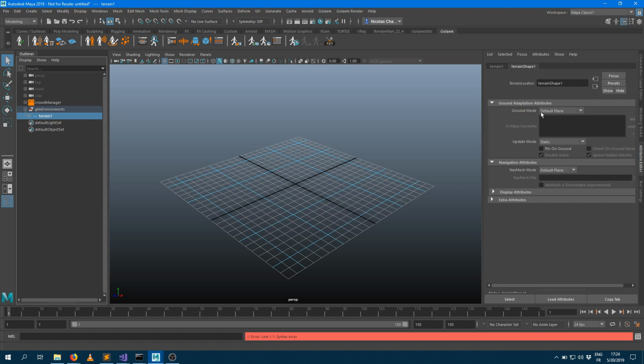So here it tells that the ground mode is the default plane. So by default, entities will consider that there's an infinite plane at 0, on which they're going to need to adapt. I can also say I want to use a Maya geometry, and I can connect Maya geometry if I want to, but here I'm going to stick with the default plane.